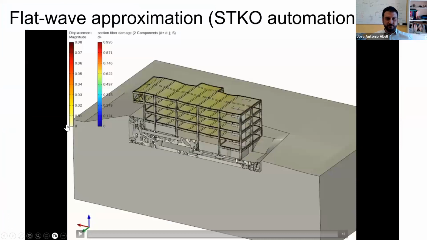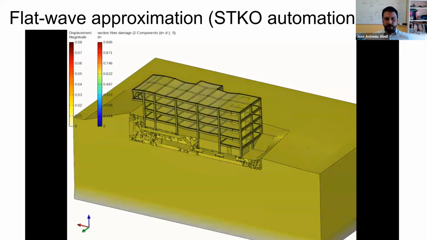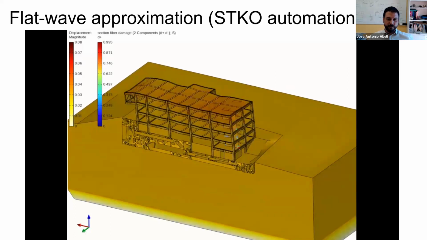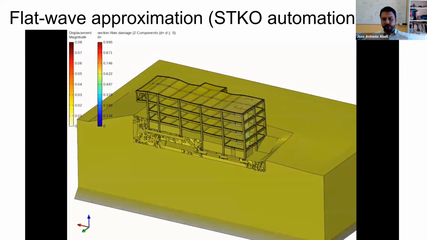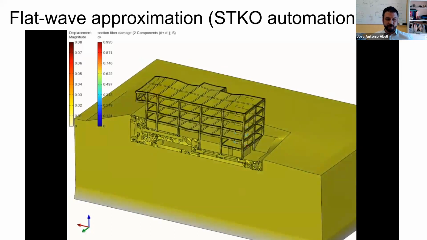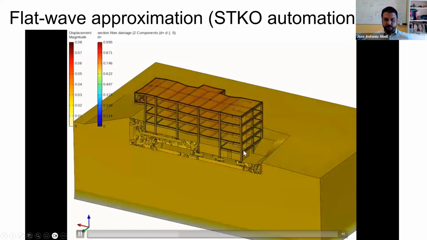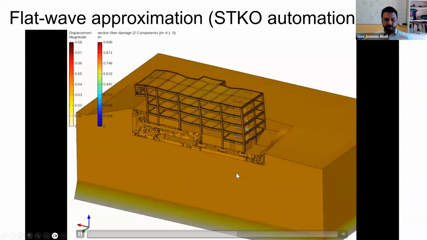And okay, so let's get into some fancy videos. Here we have the response with a flat wave approximation using the STKO automation to input the earthquake using silent boundaries. So this is what the building response looks like, and you have in colors displacement, and in the rainbow color you're going to see where the building is getting damaged during the shaking. So this is your level 3 modeling of the building with nonlinear building and linear soil. So I'm not doing nonlinear soil at this stage. This is what the shaking looks like. What's fun about this video is you can see when the building starts breaking, you can see the change in the vibration frequencies of the building.